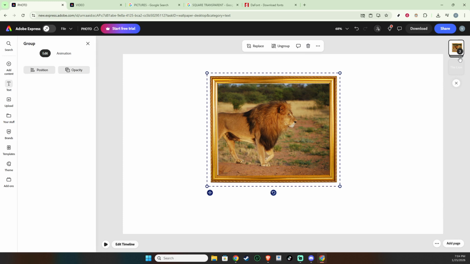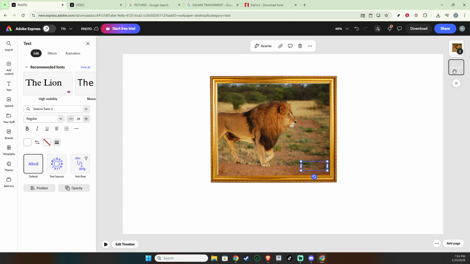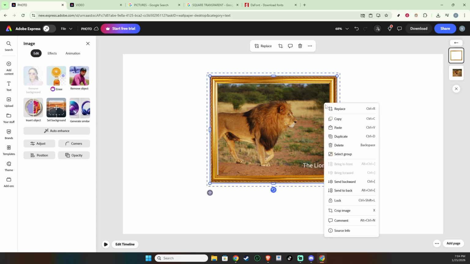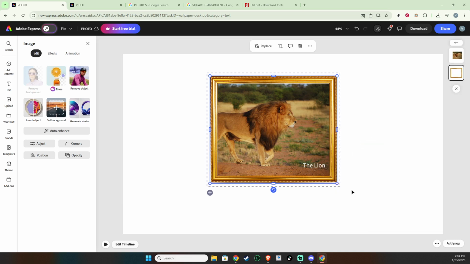Now choose how you want to adjust its position in the stack. Bring to front places the selected element above every other element, making it the topmost layer. Send to back moves it behind everything else, ideal for background shapes or images. Move forward nudges the element up one layer at a time, while move backward steps it down one layer.